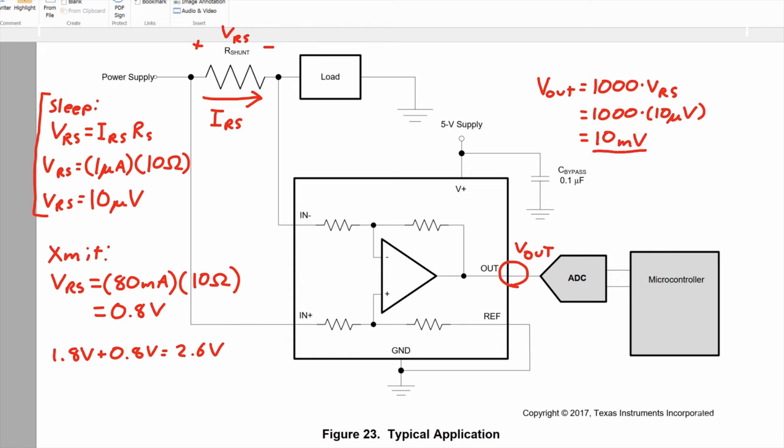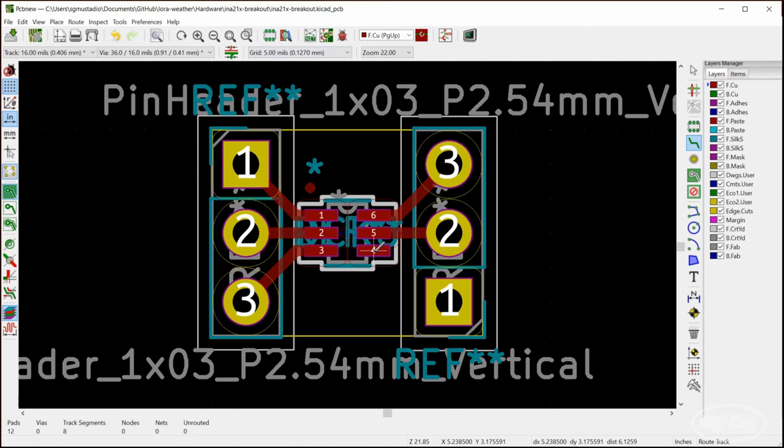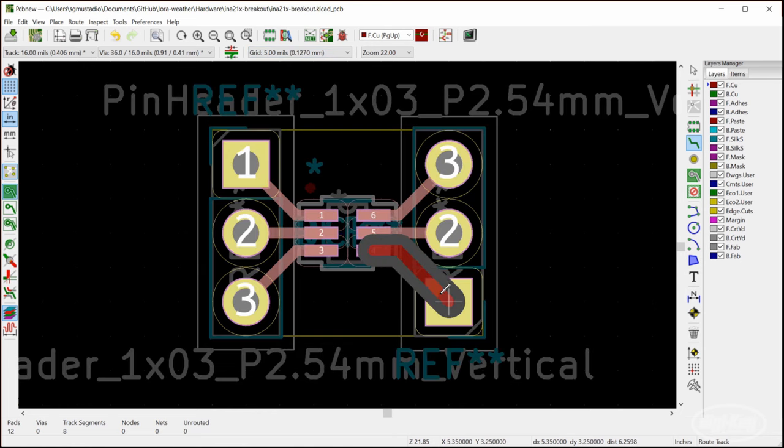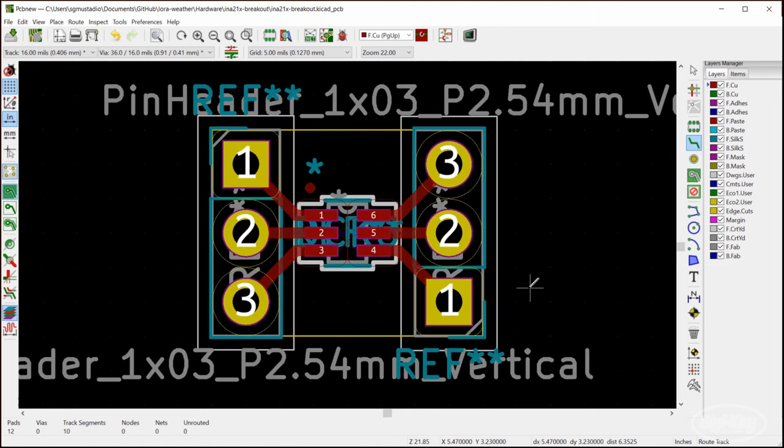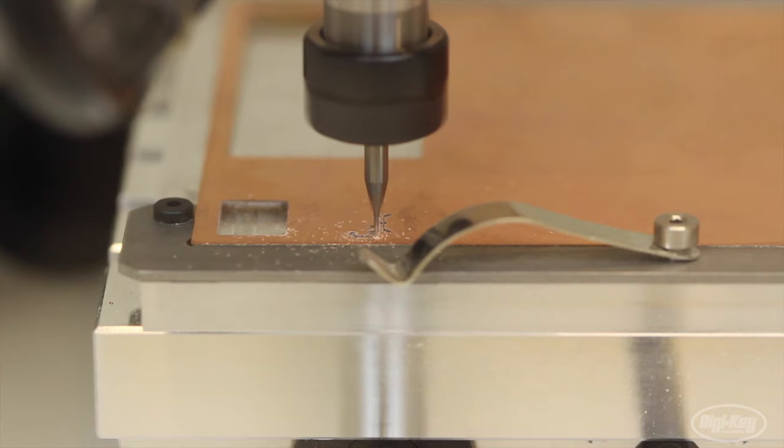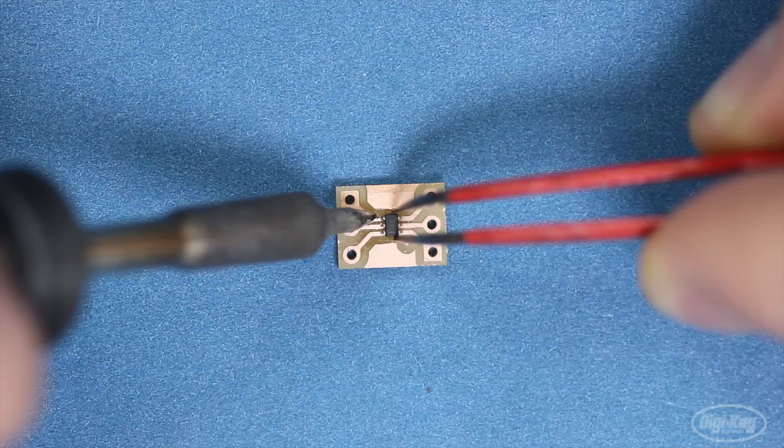Also, note that we want to connect the ref pin to ground, and the datasheet recommends a 0.1 microfarad bypass capacitor at the supply pin to help smooth out any noise. The INA212 only comes in a surface mount package, so you know what that means. Yep, we'll need to make a quick breakout board. I'll mill it on my Bantam Tools milling machine and solder the INA212 to it.